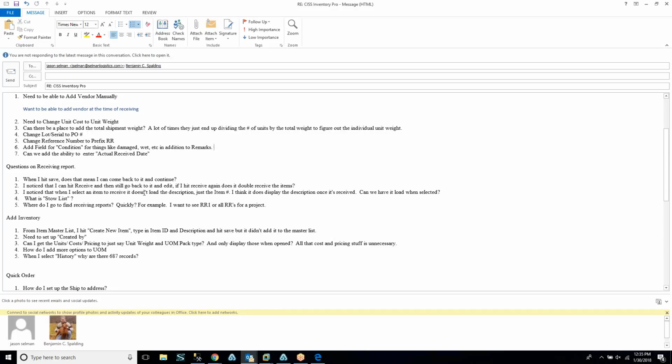The stow list. This is a good question. Do you want the receiving report to replace the stow list? Again, I think that's what we did with the Arctic customer. We gave them the ability to print the worksheet right out of the receiving grid. And they also have the ability to print it after by going to receiving history.